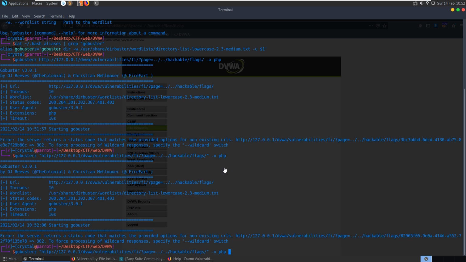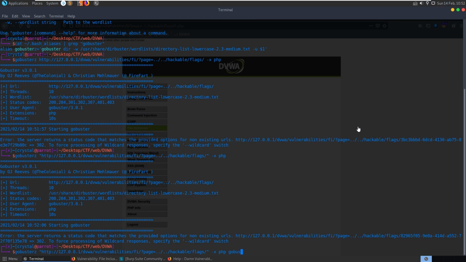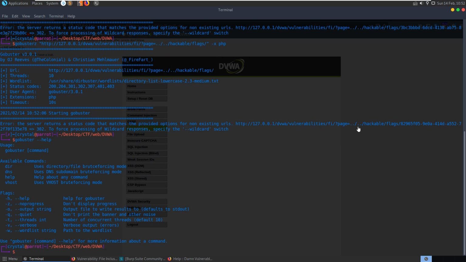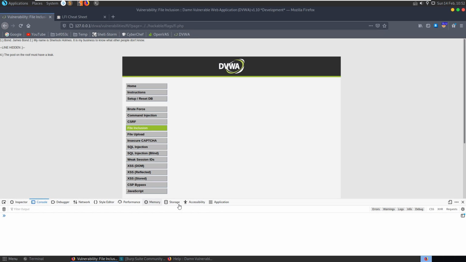Let's see our help. GoBuster -h. Okay, there we go. And we have our cookie string. So let's try that again, and let's do -c for cookies, and then security equals low, and let's grab our session ID.